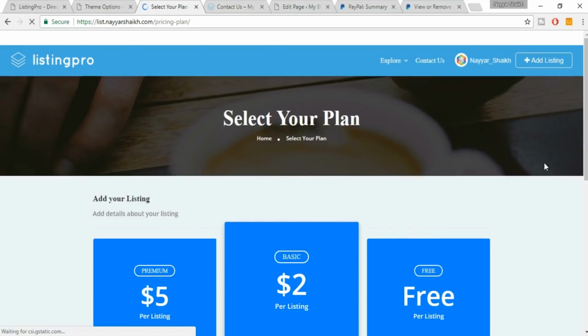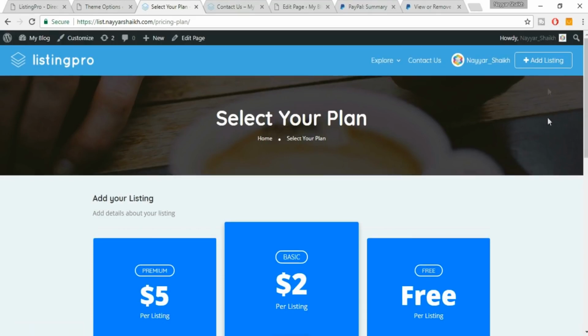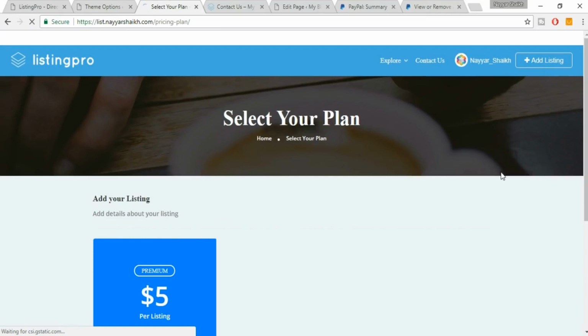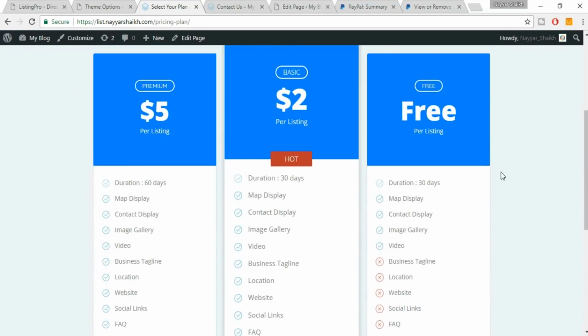Okay guys, after doing the payment setting, now when you click on the add listing button, you should be redirected to this page, the pricing plan. So let's do that. I have clicked on add listing, and let's see. Okay, it is redirecting us to the same page. This is awesome. We are successful. Now let's see how it works.